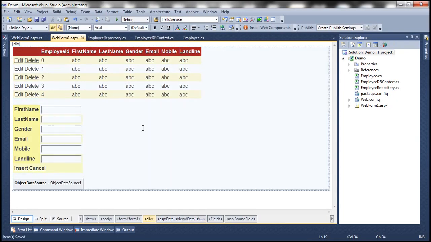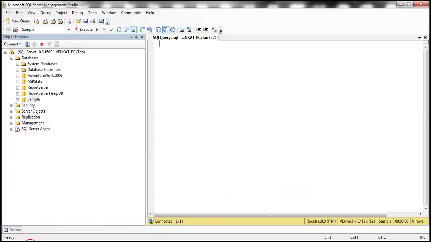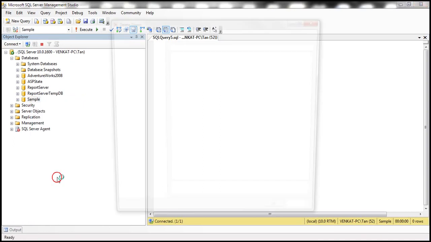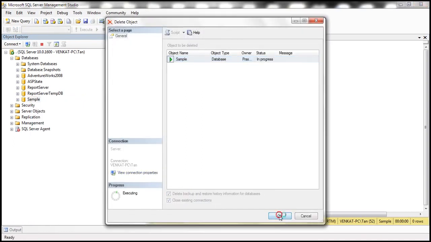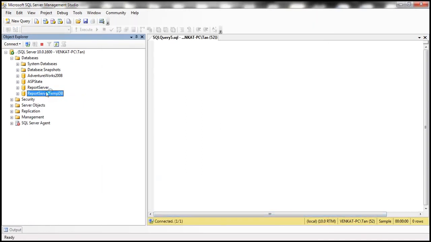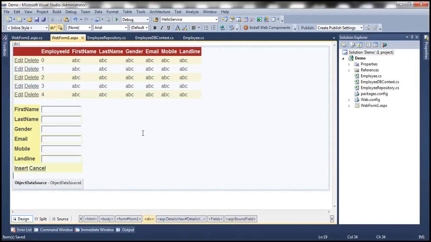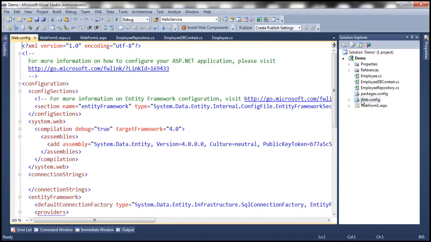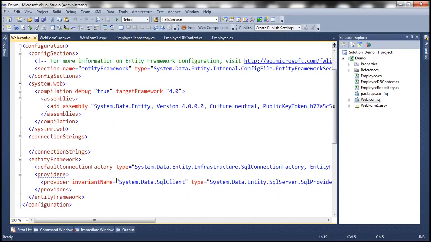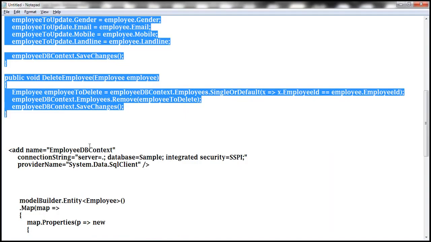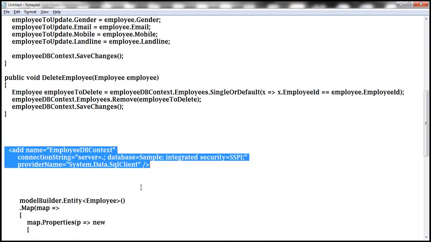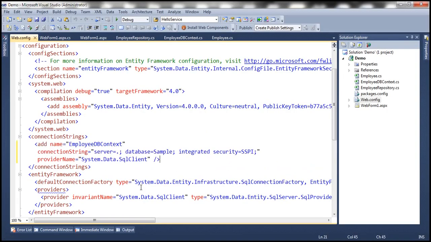But before we run this, let's flip to SQL Server Management Studio. At the moment, I already have the sample database, so let's go ahead and delete the database. So now we don't have the sample database. And one more thing that we need to do is in our web.config file, we need to specify a connection string to our database. In the interest of time, I have already typed the connection string, so let's copy and paste that right here.